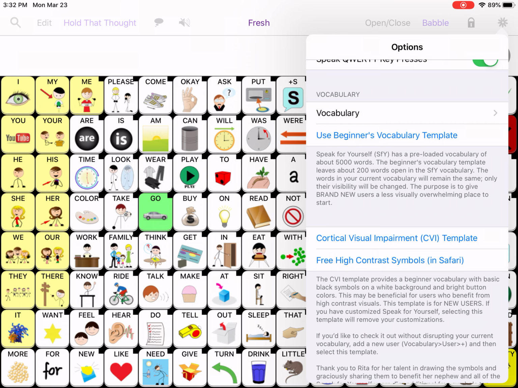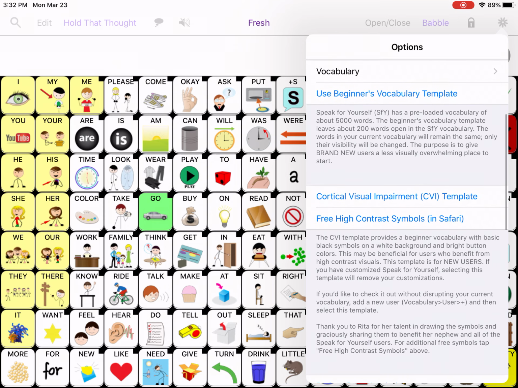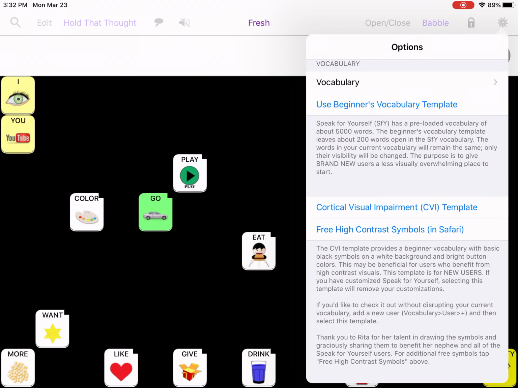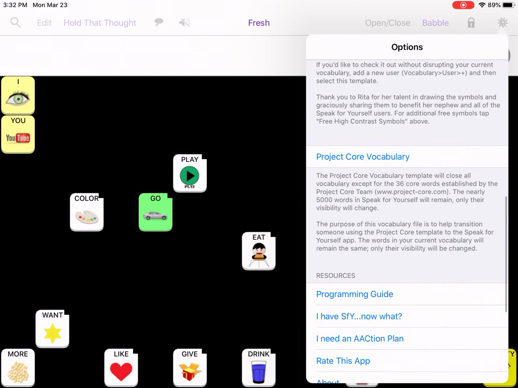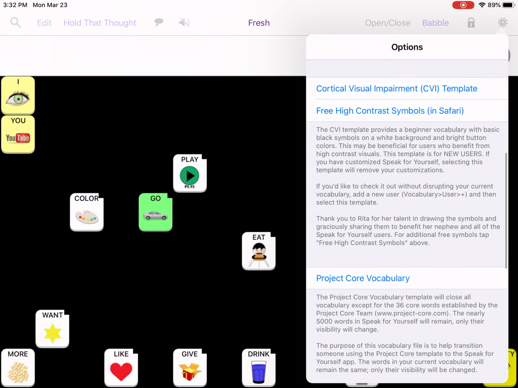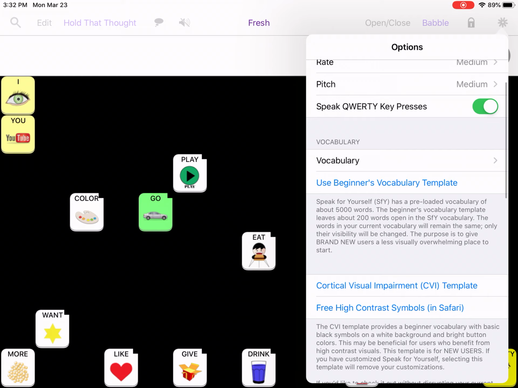If you select use beginner vocabulary template, it's going to ask you if you want to apply the template. So before you've added anything else, you want to do this. You apply the template, and now you see it's taken away a lot of vocabulary. If your child's been using the Project Core vocabulary, the great low-tech resources and core boards that they have on their website, you can also use the Project Core vocabulary on Speak for Yourself. You can select that, and it'll leave only the Project Core words open on the app.